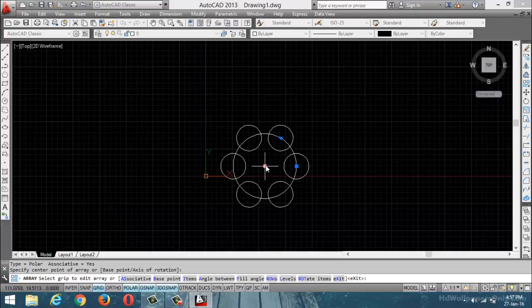Again same thing. We can create an array of the selected objects. We can create similar objects in the pattern of angular, nothing but circular direction. Again the same internal commands: associative, base point, items, angle between, fill angle, levels, rotate items. Associative same thing, base point same thing, next levels same thing, exit same thing. Just write down the internal commands and the procedure up to this point.